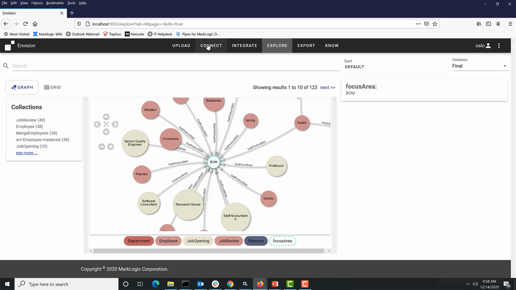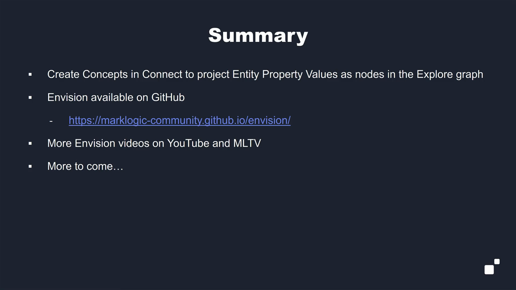And that's your Envision MarkLogic Data Hub capability of the day. We showed you how you could create concepts and project entity property values as nodes in the Explore graph. Very useful, very awesome.